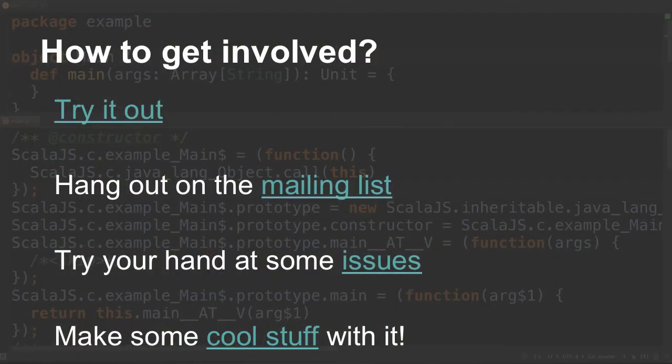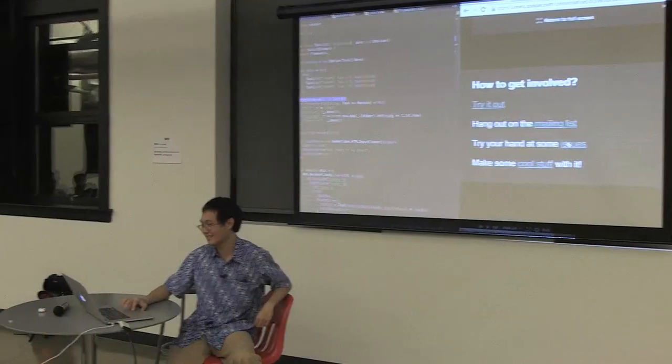So how to get involved? If anyone wants to try it out, it's on the internet. It's GitHub Scala.js. The mailing list is Google Groups Forum Scala.js. There are a bunch of issues I showed you earlier. There's cool stuff you can make. And that is it. Cool.